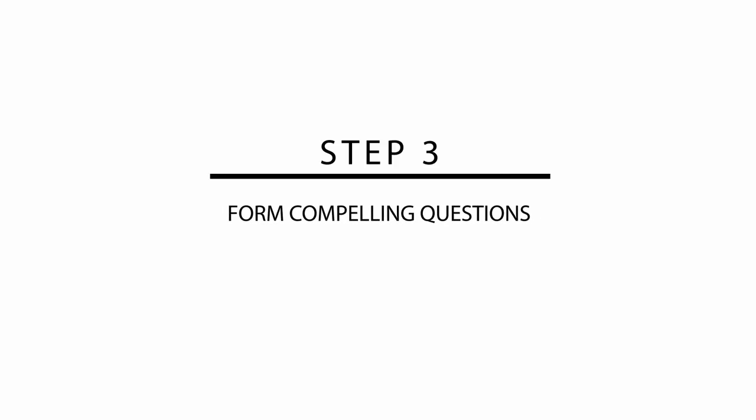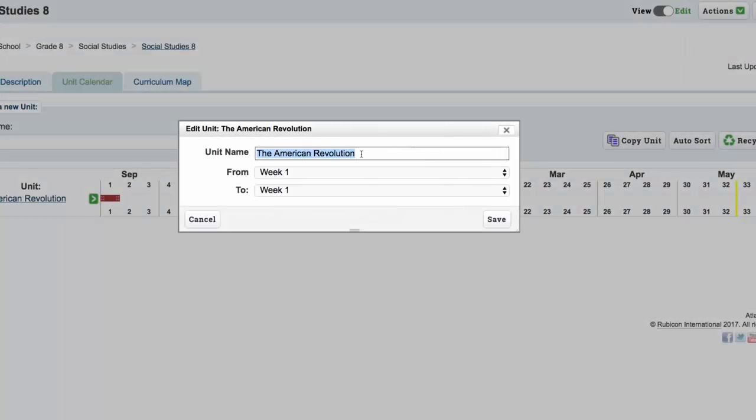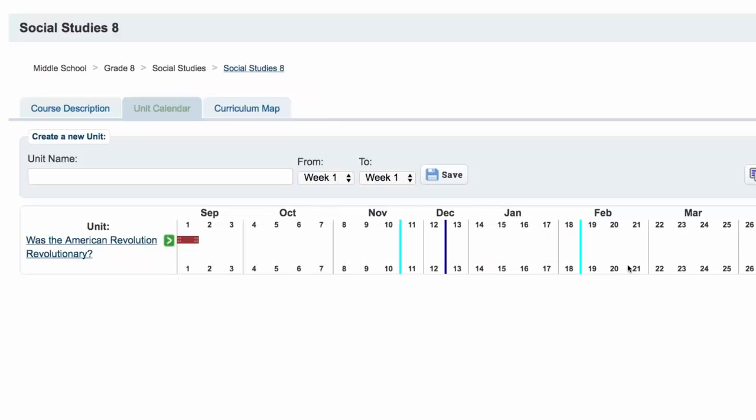In step 3, I'm going to start forming compelling questions to match my buckets of standards. I'm also going to go ahead and rename my units to more accurately reflect what the unit is truly aimed at. I'm going to try to keep it to one compelling question for each unit.